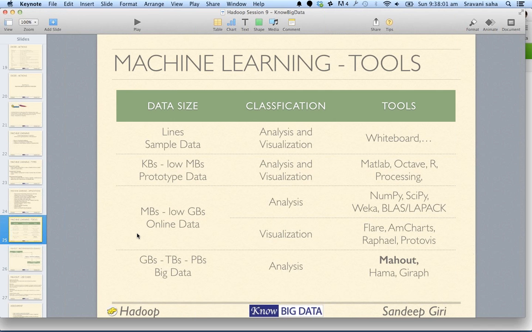Therefore, machine learning and big data go hand in hand but should not be confused together. There are big data problems and there are machine learning problems. Everything should not be tagged as a big data problem.